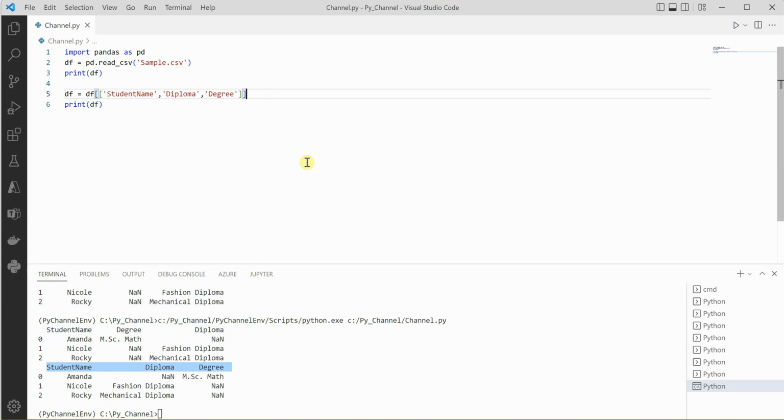So rather than taking the list of columns and then using the index of those columns, you can just do it this way if your column list is very small.